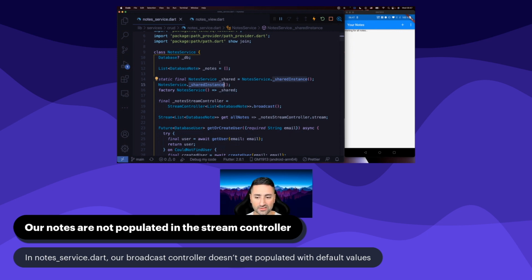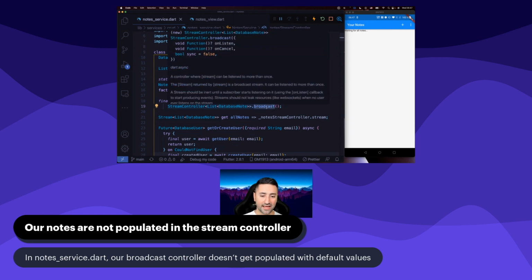And then whoever starts reading our allNodes property, allNodes is delegating its responsibility to the node stream controller or stream. However, our node stream controller is a broadcast stream controller. And what that means is that it's a stream controller that doesn't really hold on to its current value for new listeners. So let's say you have a stream controller and you start listening to events from that stream controller from one place. And then an event comes into the stream controller and the stream controller says, I have one listener right here, I'm going to delegate this information to that listener.